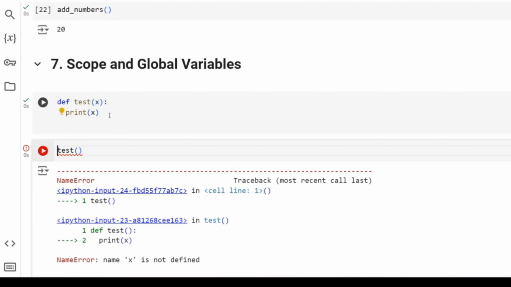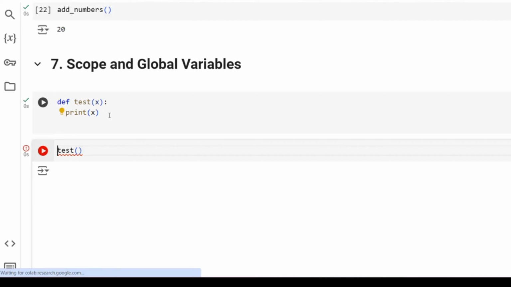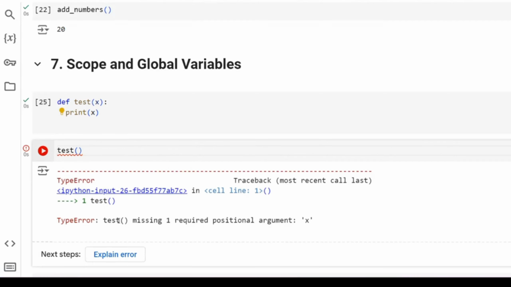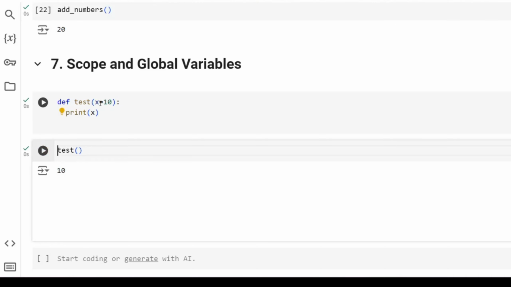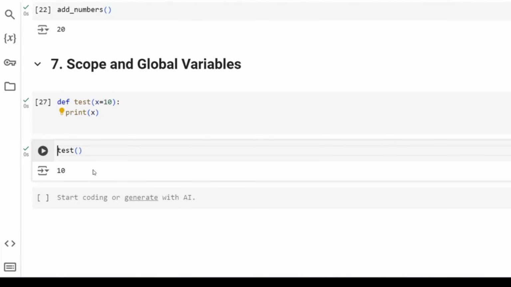I don't know what x is. So test. Now it says missing one required positional argument x, so I have to pass something. Instead of passing something, let's say I put a default value of 10. Now run this. You got 10. So this is the default value. If I modify test to 11, it actually takes 11.